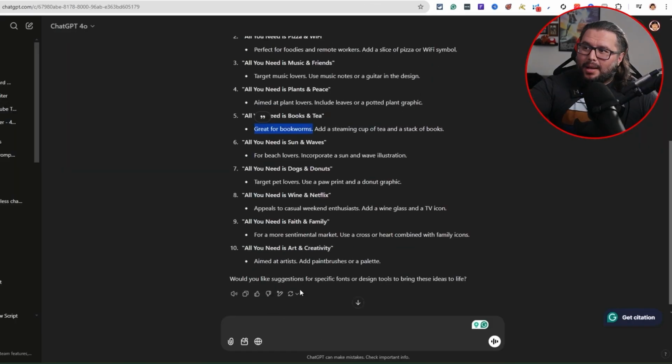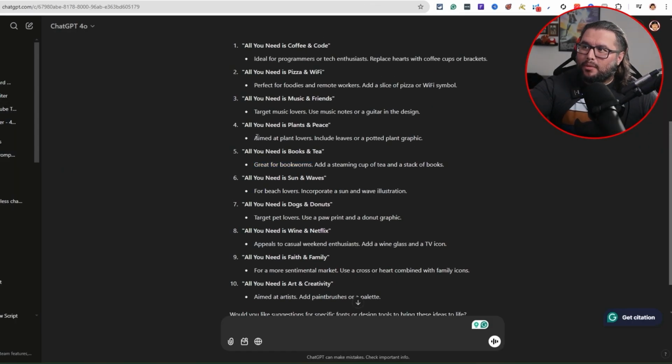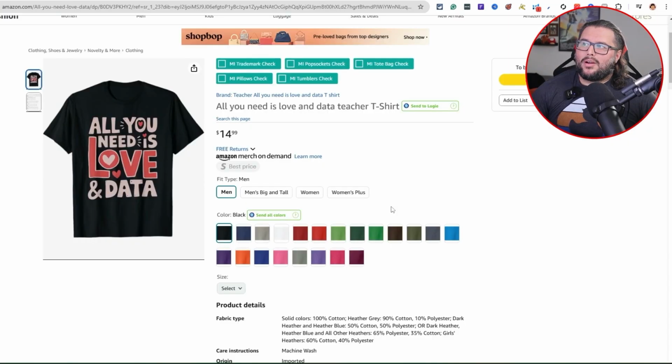Let's say we come down right here, we see plants, aim for plant lovers. You're in the plant lover niche. All you need is plants and peace. That's a good idea. And then all you need is love and plants, right? You can say the same thing. You see the concept, the idea that we're going with right there, based off the research and everything that we're doing. And now it does take a little bit of brain power.